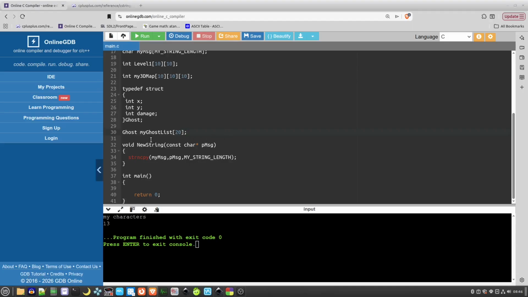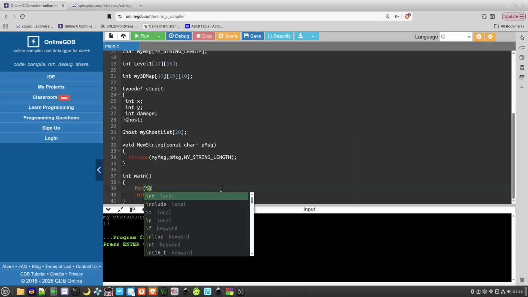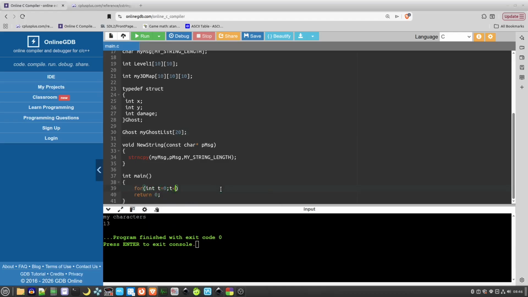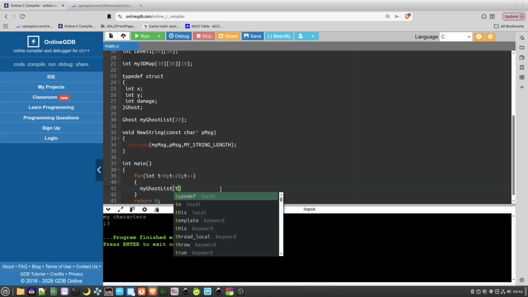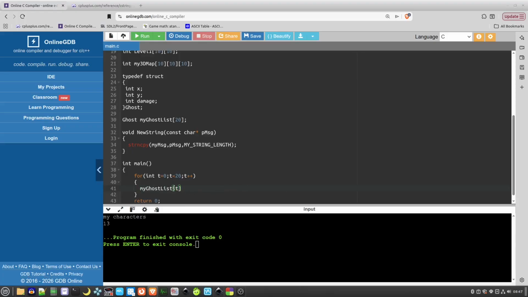So how would we create these ghosts? Well, the easiest way is to use a for loop, isn't it? So we would say t equals 0 to 20, t plus plus, and then in here we could have my ghost list, and then if we put t to reference the index of our ghost, then we can have x equals, and we can set x to t.